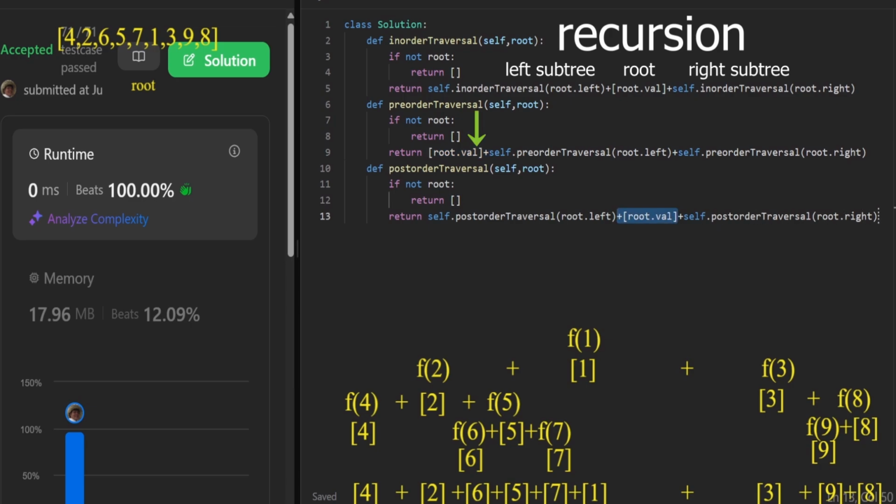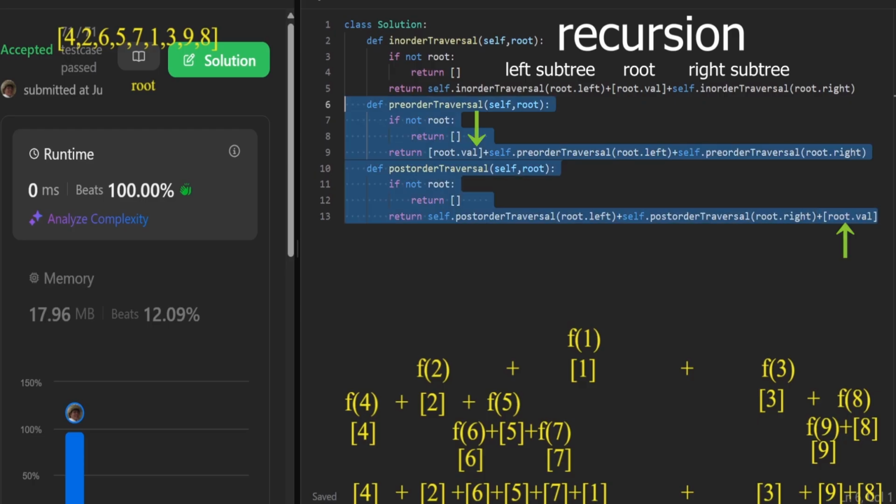In preorder, we return the root value first, and in the postorder traversal, the root value will be returned last. And that's all I've got for today's video. All three binary tree traversals solved using the recursive approach: in-order, preorder, and postorder. It's just a few elegant lines of Python.